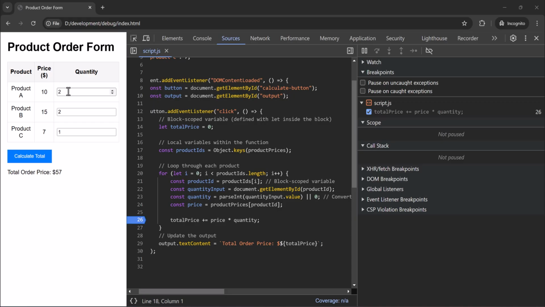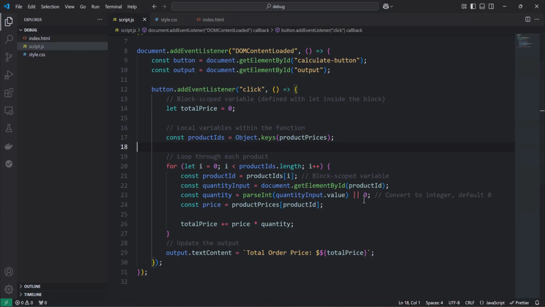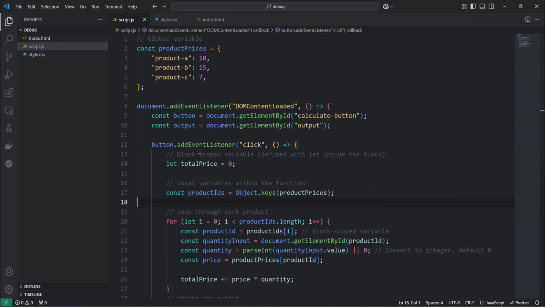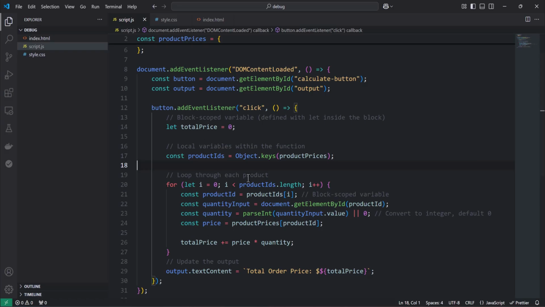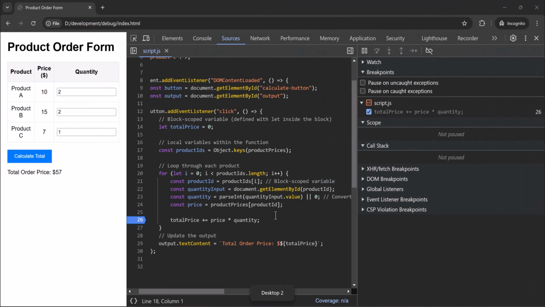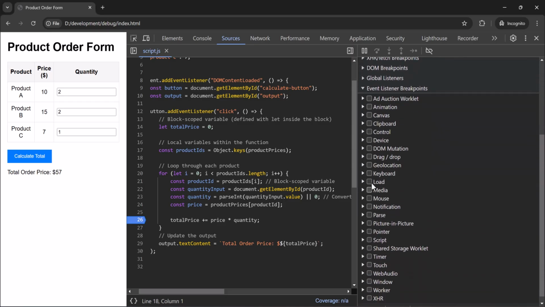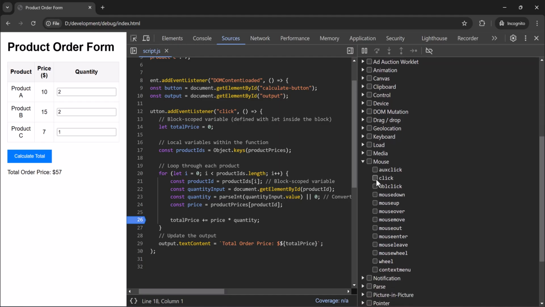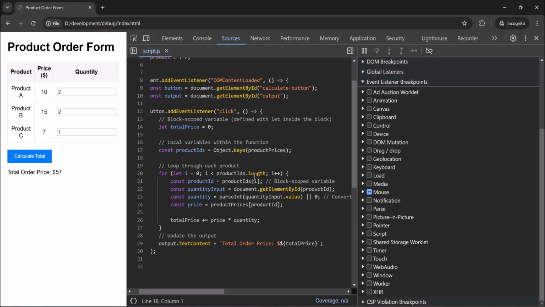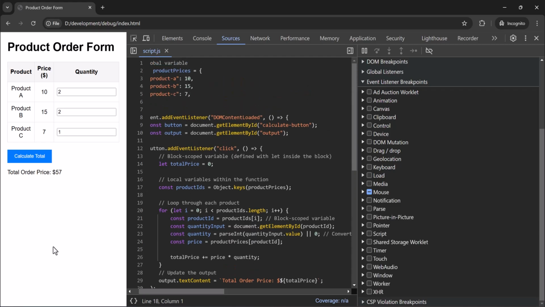If I know what events are triggering in my code, it would be easy for me to set some event listener breakpoints. In our code, I can see that I have set up an event listener for click, and whenever a click event is happening, I'm running this code. So in our sources panel, I can set up a breakpoint for this event listener. If I open this and under the mouse events, I can select click. So don't forget to remove this breakpoint that you have set up in the code. And now whenever you click on this page, the process will be stopped.